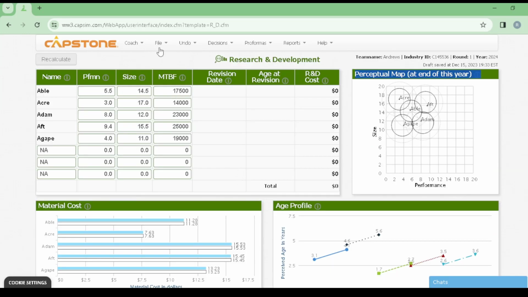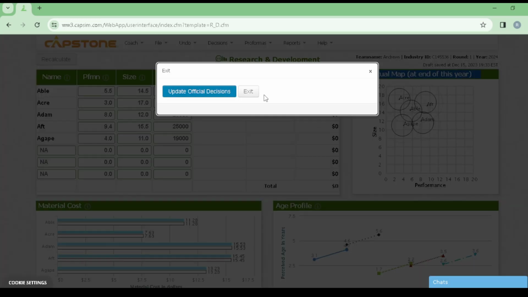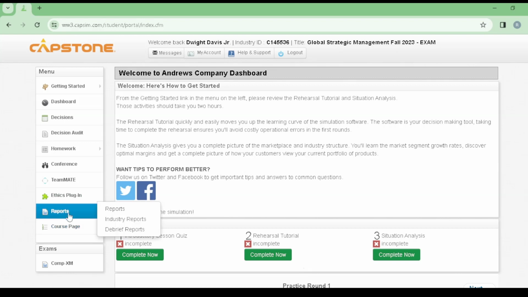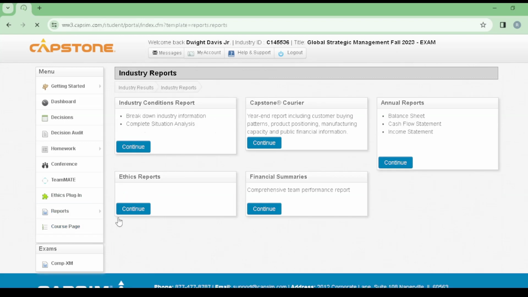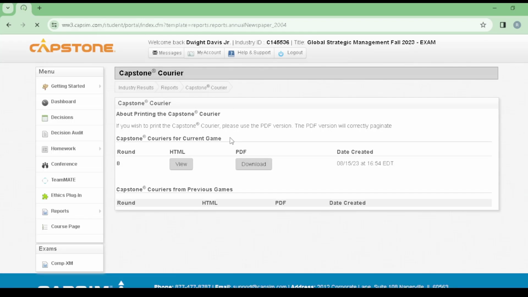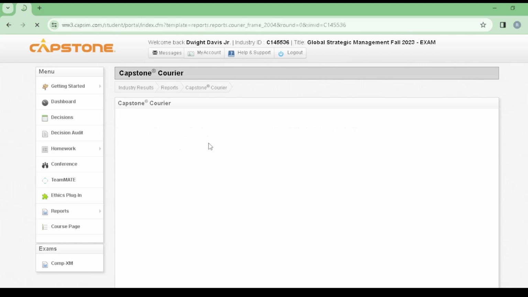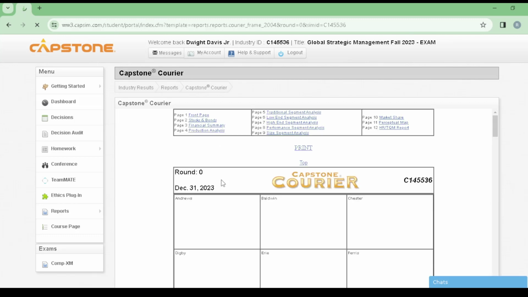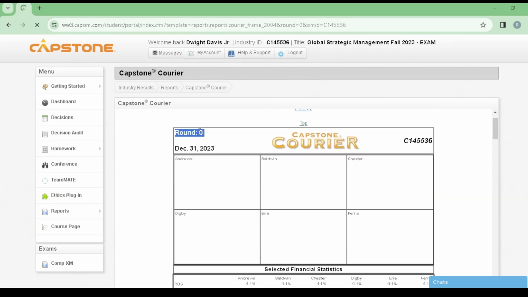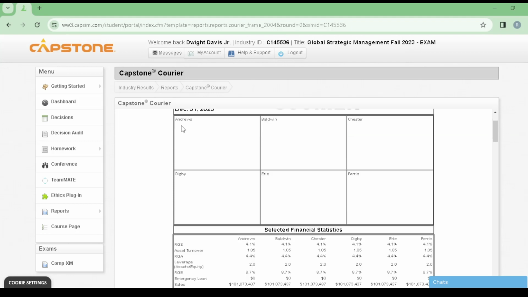And before we start making decisions, we shall go back and then check our report. So we shall go to the industry reports and then the Capstone Courier, and then you can view it so that we can draft our decisions for this round. So the report is for round 0, the previous round, and we are currently in round 1 of the simulation. Our company, remember, is Andrews.